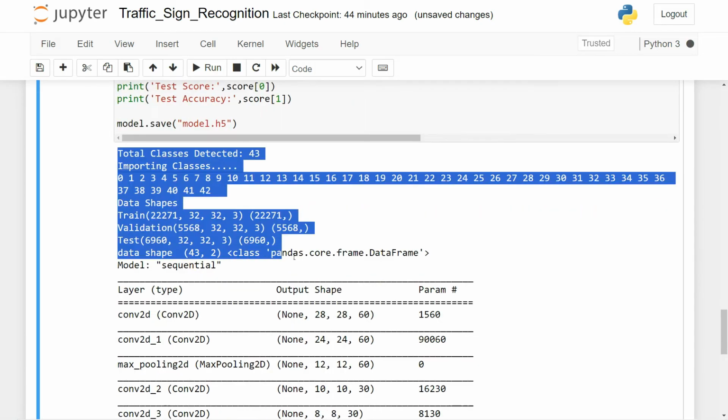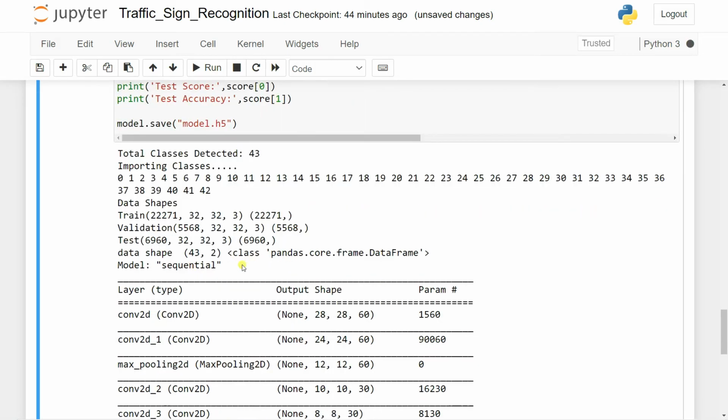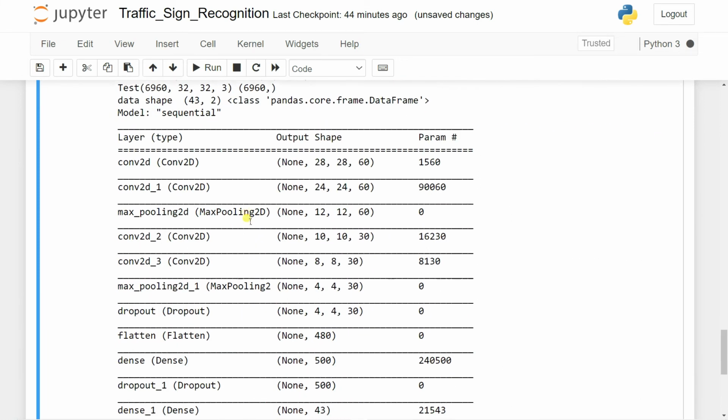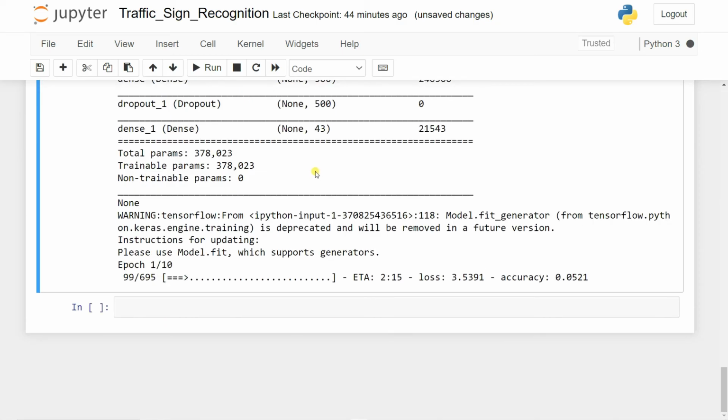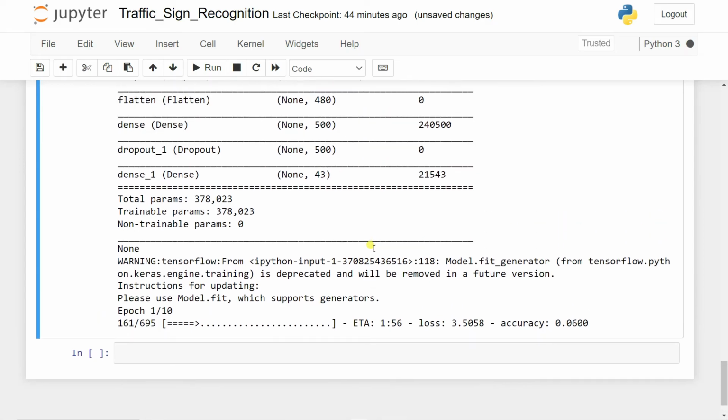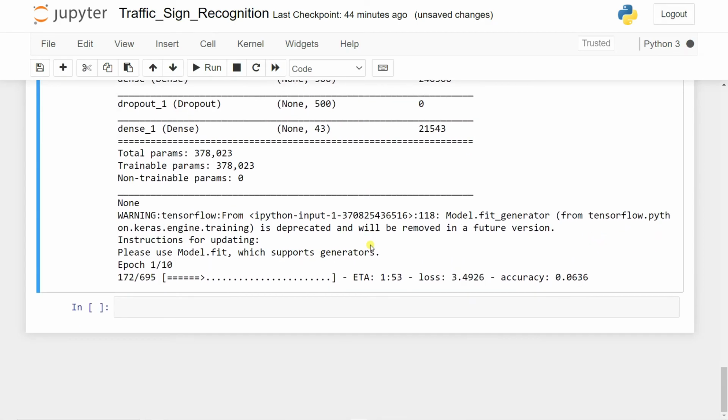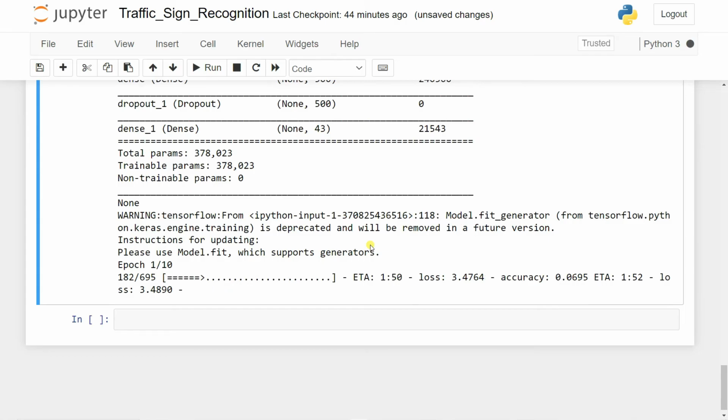You can see here the classes, pandas, numpy like that. And this is my convolution layer, showing how many parameters are available. You can see it will take 2 minutes per epoch, so for 10 epochs it will take maybe 20 minutes. So I'll be back after 20 minutes, and we're going to build our Flask application and try to test it in real time.